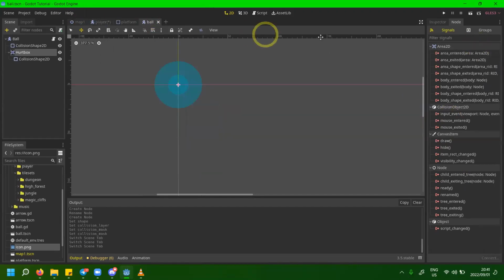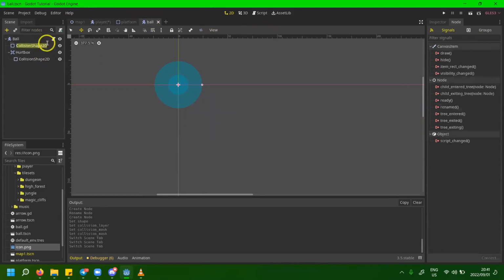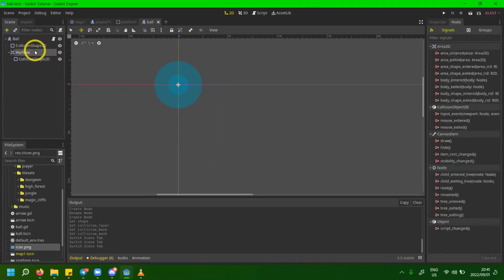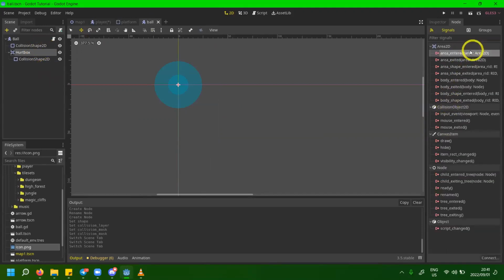Okay, so all these are signals. The area has a signal, the ball has its own signal, every single node has its own signal. But each one of them differs by something. And what you notice is that the hurt box has this signal called area entered. So this is what we are looking for. We want something to intersect with the other hurt box, the hit box. And then afterwards you want a piece of code to be run.